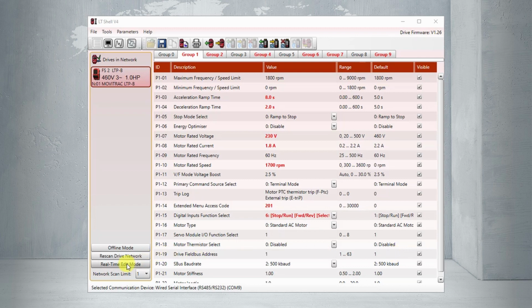So let's turn on real-time edit mode and we'll make a few changes. Some of these don't really have to do directly with the Fieldbus. For example, I want to change the acceleration ramp time to something quicker. I'll change that to 2 seconds, and I'll leave the deceleration time also at 2 seconds.